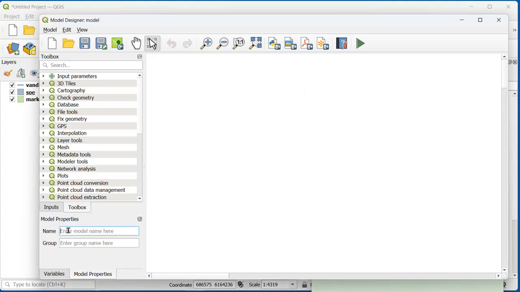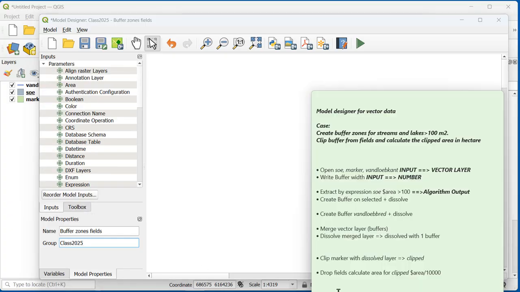First, I'm going to name this model. It's going to be called buffer zones, fields. And I'm going to put it into a group, which I'm going to call class 2025. At first, I'm going to have some input, and the input here will be the fields, sø, marker, vandløbkant.